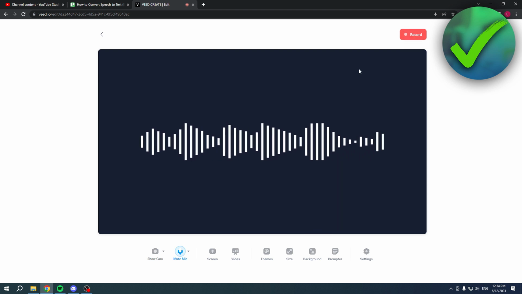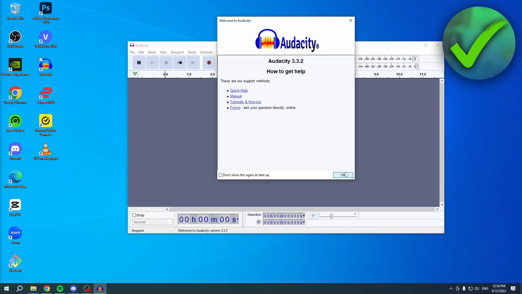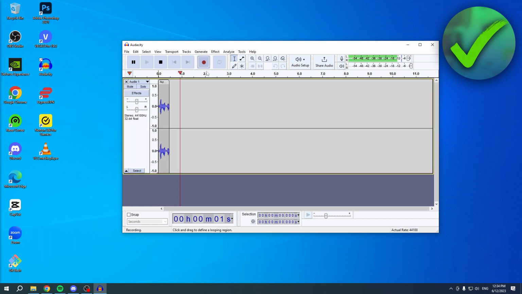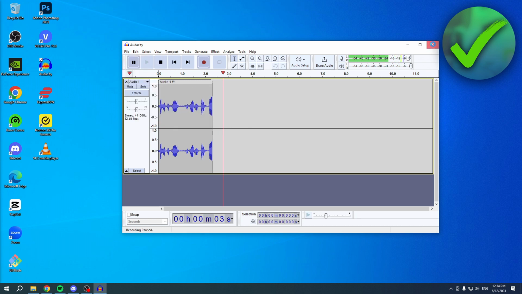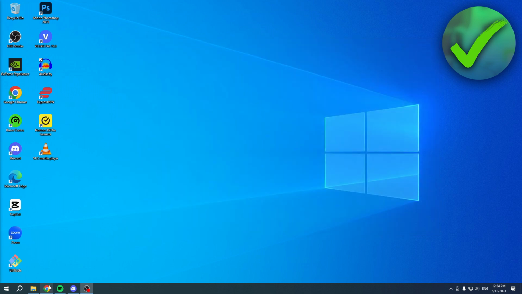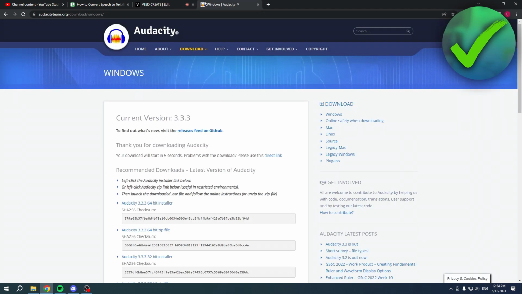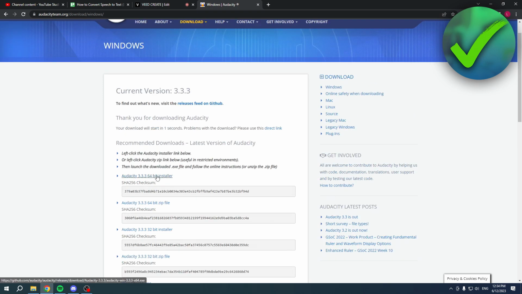Now, let's say you don't like to record in here and want to use another tool. Then you can go ahead and download Audacity right over here. This is what it will look like. Here you can hit record a bit of audio, then file and export it as an MP3 file. Then you will have it saved on your PC as well. Now, you can find it if you search for Audacity right over here. This is the website. Here you can download it just like that.